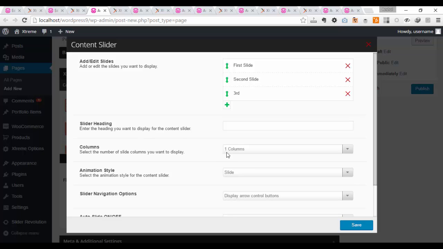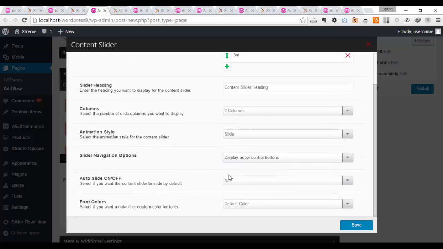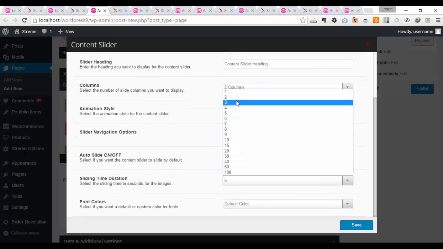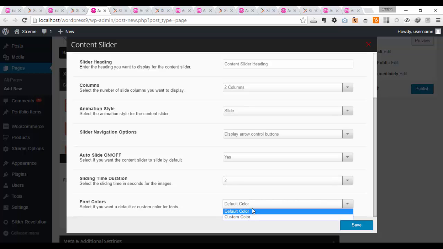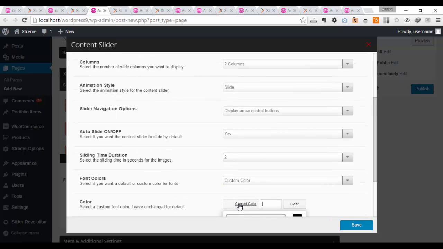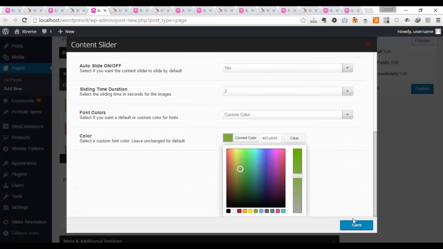Now I have all this and I can select number of columns to display. So I want 2 columns to display. I can give a slider heading. So this is a content slider heading, and I can give the animation style as slide or fade, and I can select if I want to show dot control buttons or arrow control buttons, and auto sliding is on, time duration is again 2 seconds, and I can always select custom font colors, so I can give it something like green or something.